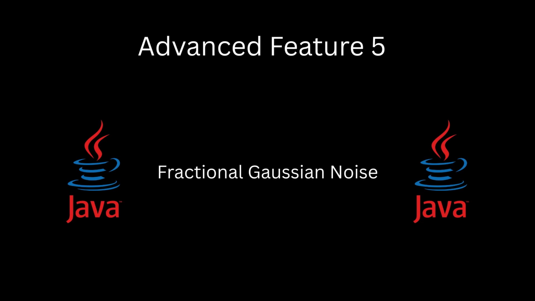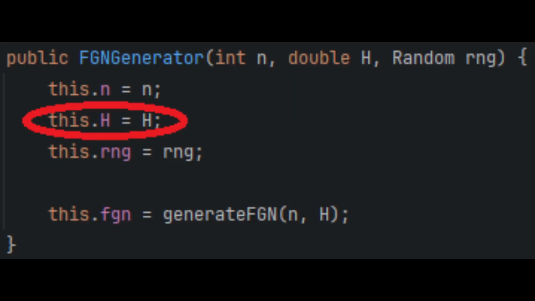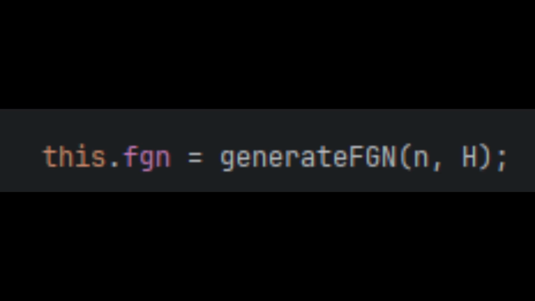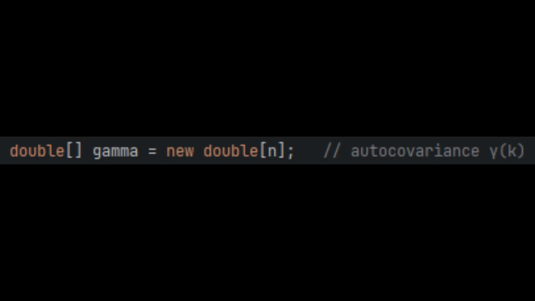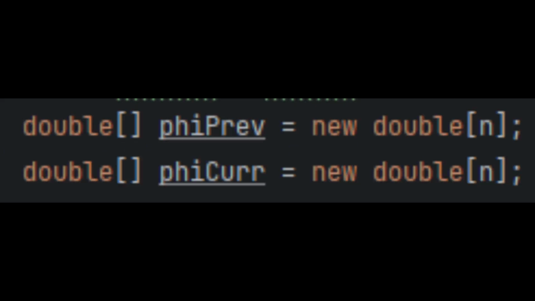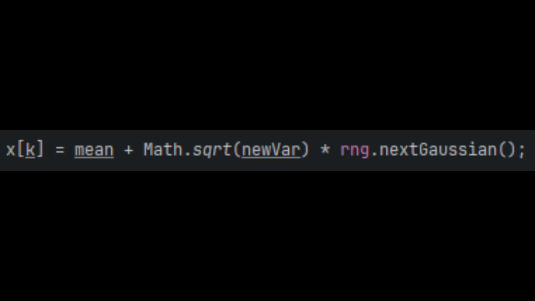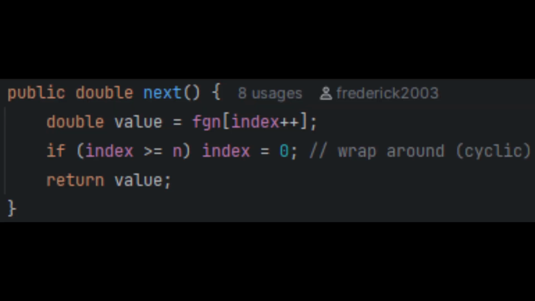Let's now discuss fractional Gaussian noise. The FGN generator class generates fractional Gaussian noise to model self-similar network traffic. The Hurst parameter controls the level of long-range dependence in the traffic. A full sequence of noise values is generated once the simulator starts. The generator first computes the autocovariance function of the fractional Gaussian noise. A Hosking recursion is then used to generate correlated samples. Each new value depends on previous values plus Gaussian noise. During the simulation, values are returned sequentially to drive the traffic behavior.